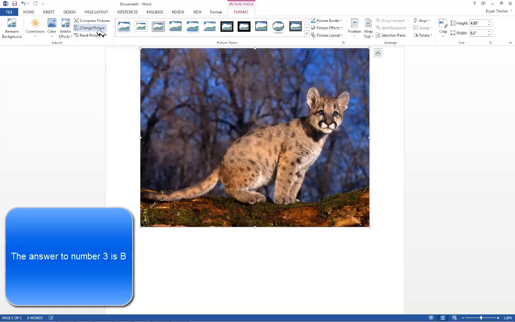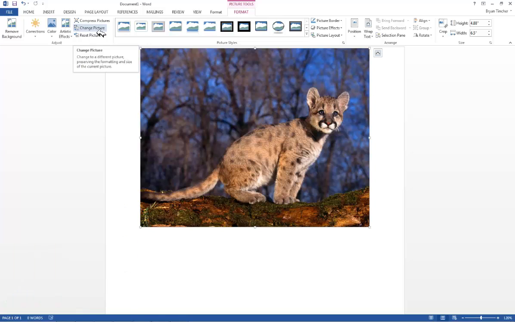Next is you can change the picture, which will save the formatting of the current picture and allow you to go back to another one. And then finally is Reset Picture. If you've made some changes or overall you're dissatisfied with the image and you want to start all over, you would click on this.